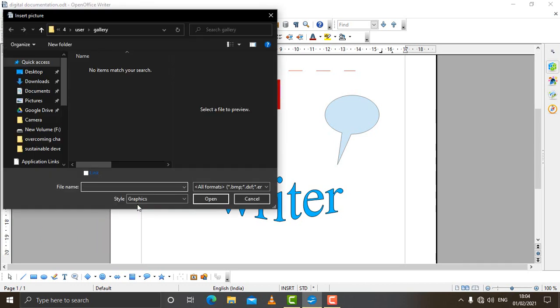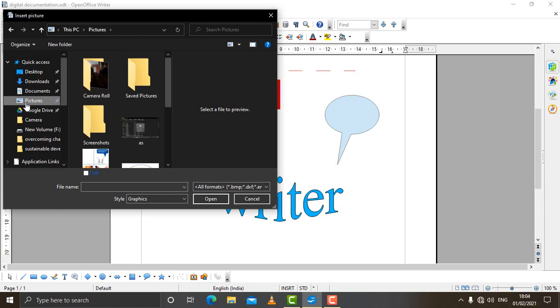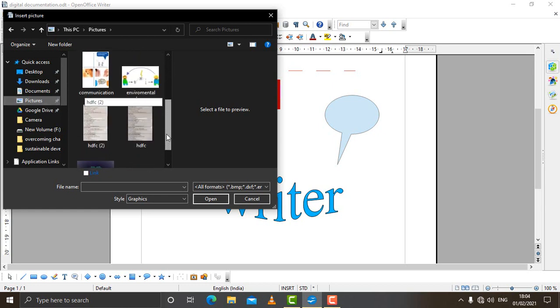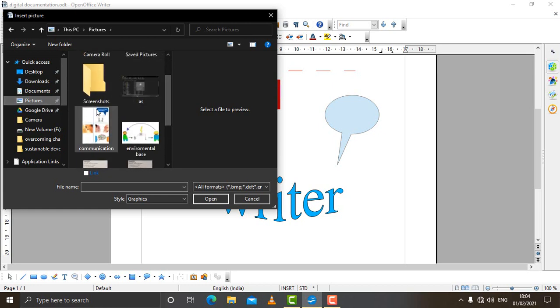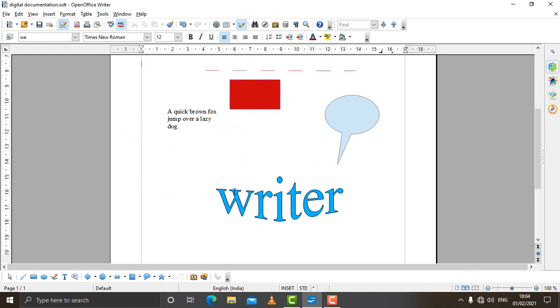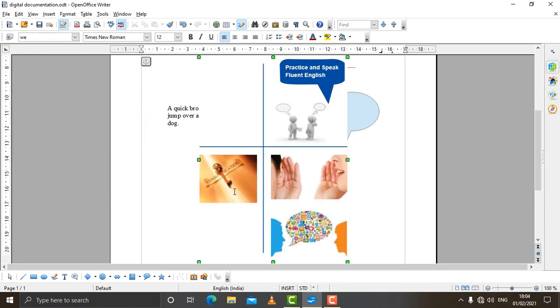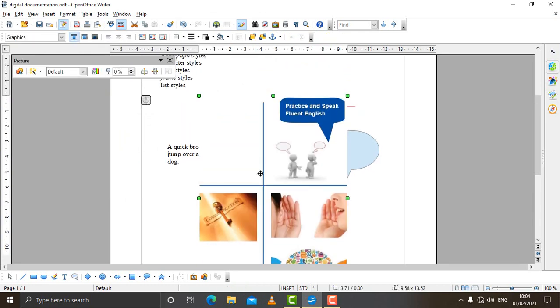A dialog box will appear. From the dialog box you can select the folder wherever you have the picture. Suppose I have here, click on Pictures, a list of pictures will appear here. So I don't have many, so I'll click on this and click on Open. So it takes time, so it appears here.